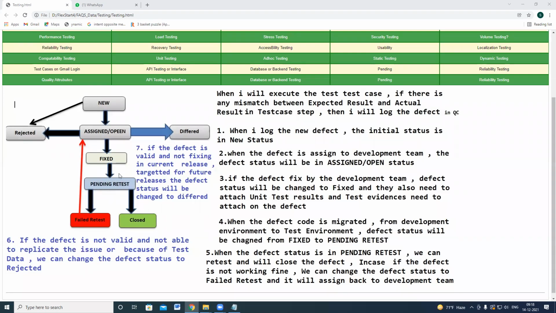So if the defect is in pending retest, the tester is the responsible person who has to test that issue. If it is working fine, we can add the test evidences, the Word document, snapshots and everything, and we will change the defect status to closed and submit.